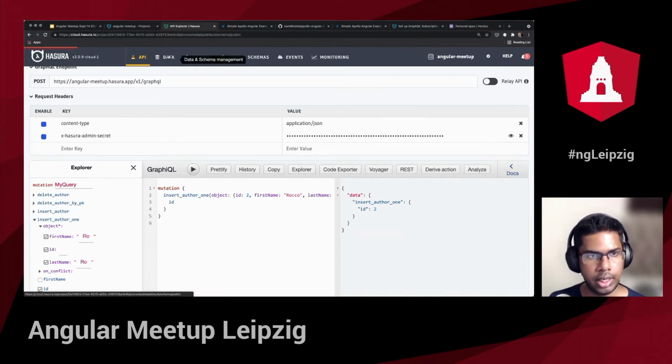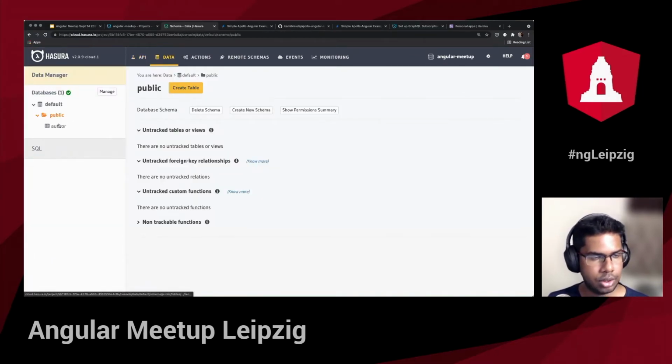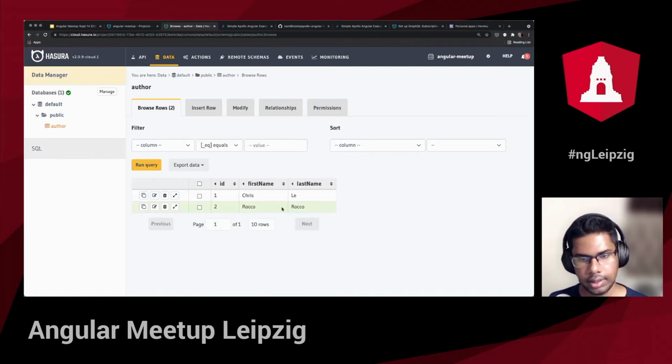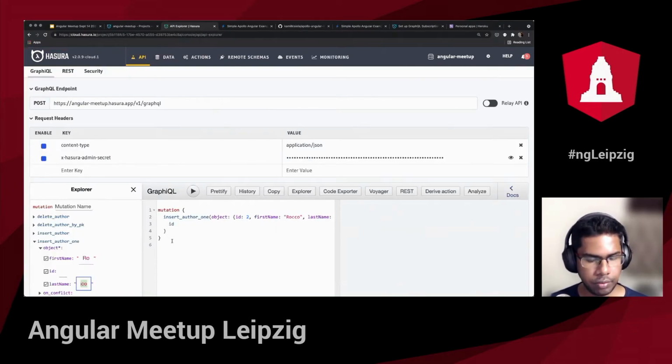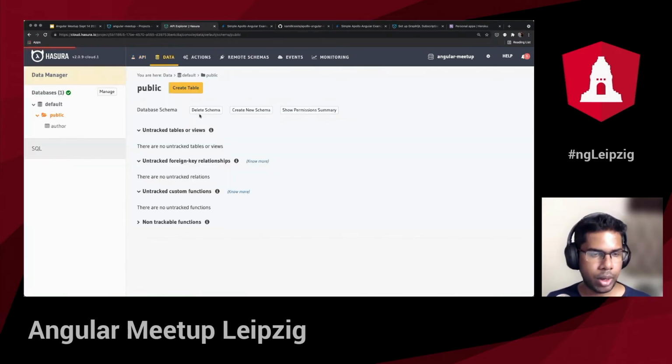So let's go to the data tab. Let's go to author. And we can see a row being inserted into the DB. So we have two users. We used a query to fetch data. We used a mutation to insert data. Awesome, so we have one table now.